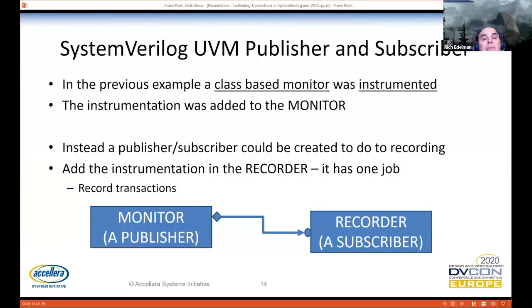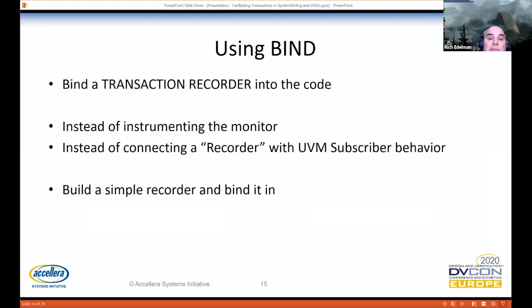So in that example, we took a class-based monitor and we instrumented it. And so that was our monitor that got instrumented. But we could also do a thing where, as I was talking about earlier, we could create a recorder which has just one job. It's not a monitor, it's a recorder. And the monitor could publish information over to the recorder, and then the recorder just does one job and it records.